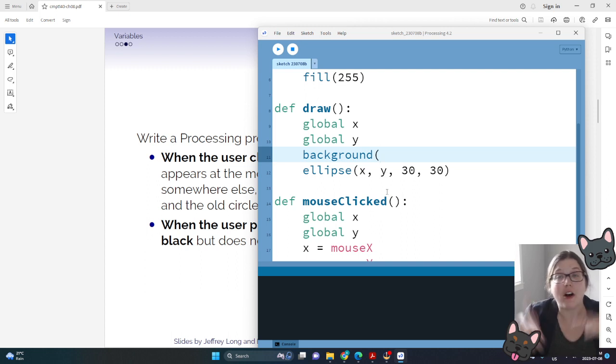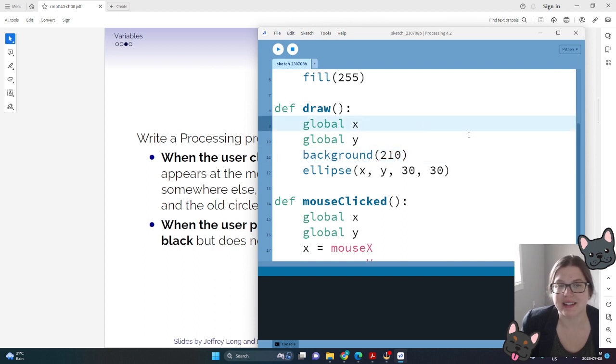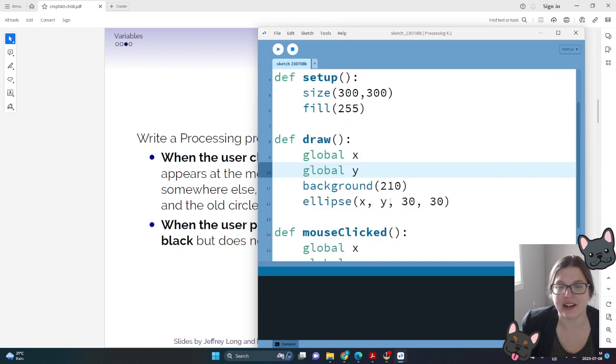Because draw is being called continuously as our program is run, it will feel effectively instantaneous for the user, that when they click, they see that circle pop up in a new area. Now, the gray color that is the background, it might be hard to know exactly what it is. We can try some different values out. I'm pretty sure it's 210 because that's what they have in the solution slides, and I think we probably tested it out to figure out what it is.